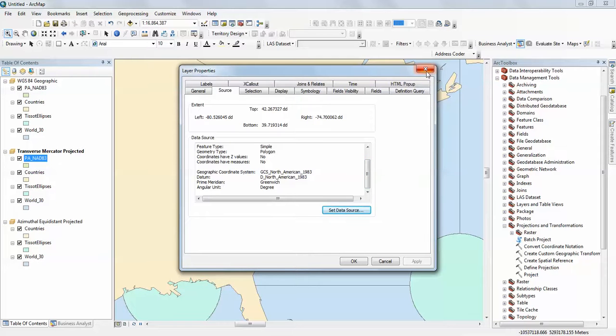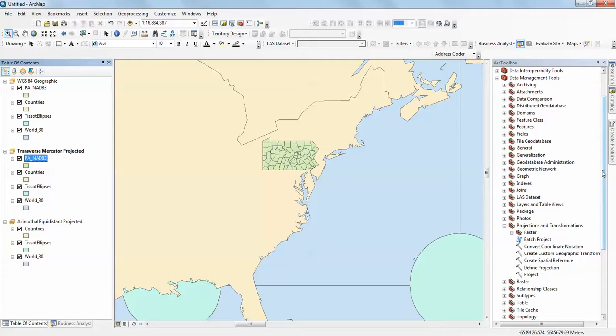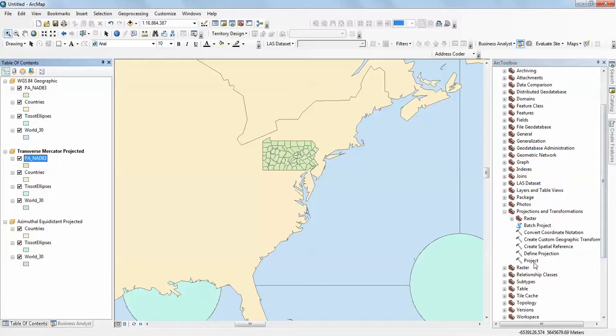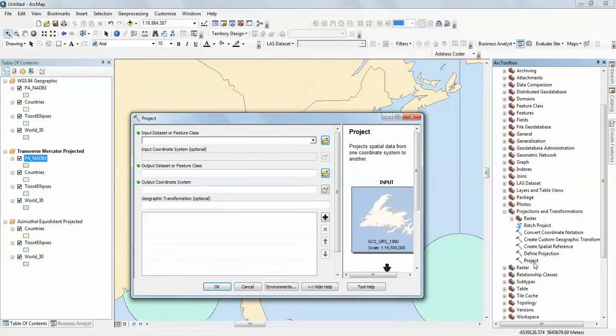In order to do that, I'm going to be using one of ArcToolbox's tools. I'm going to open up ArcToolbox, select the Data Management Tools set, then the Projections and Transformations tools, and select the Project tool. I'll click on that and open it up, and we'll see what options are available to us. Project is used when a data set already has a coordinate system associated with it and what we need to do is change that.